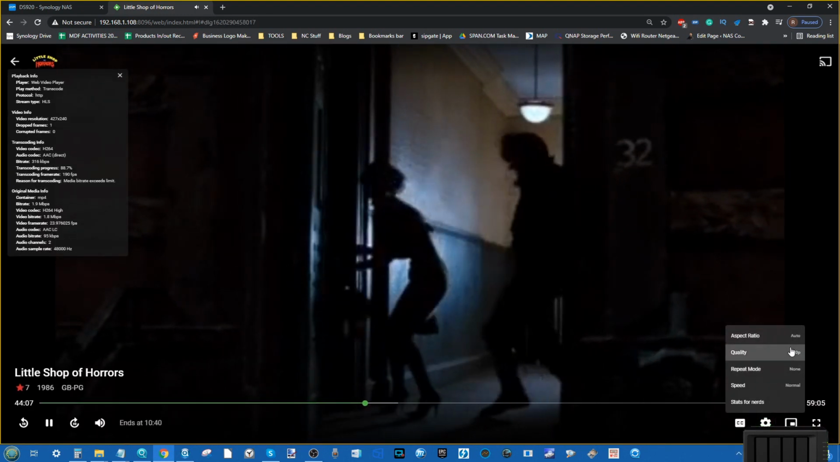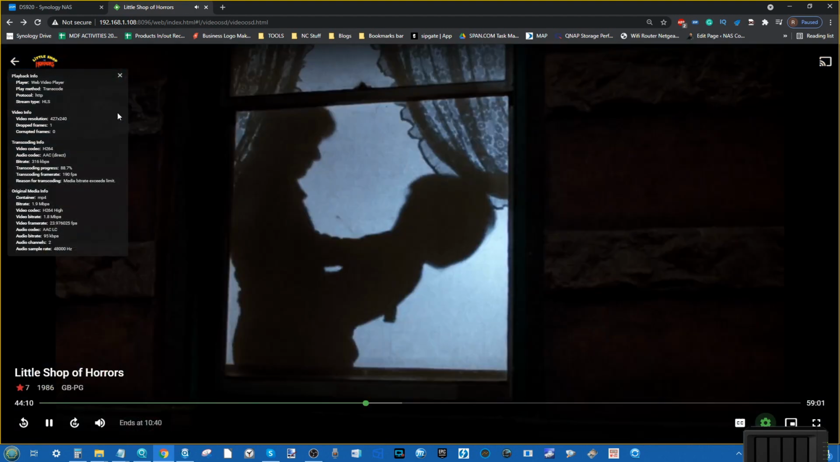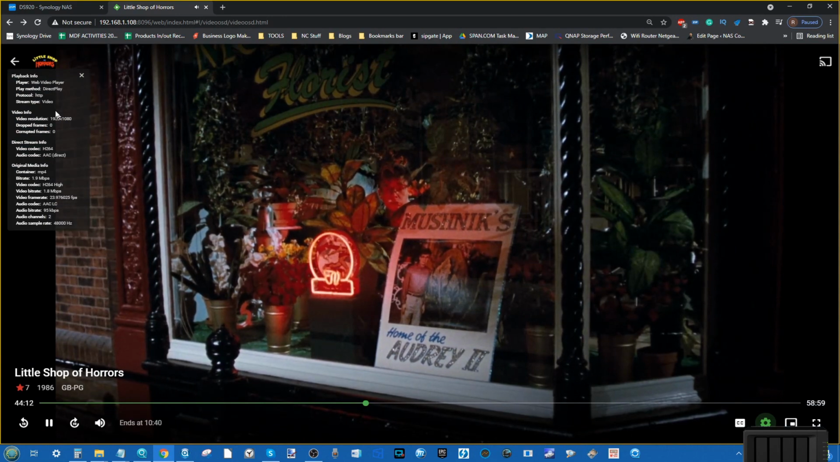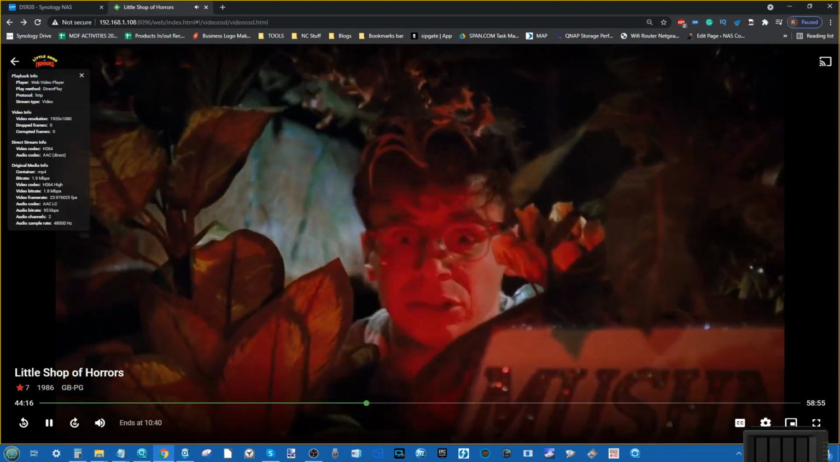Again, let's put that back to the auto. Let's go back to automatic quality. Let it go back to the original. And boom, there we are. And we can see there that the stats for nerds has once again just updated beautifully.